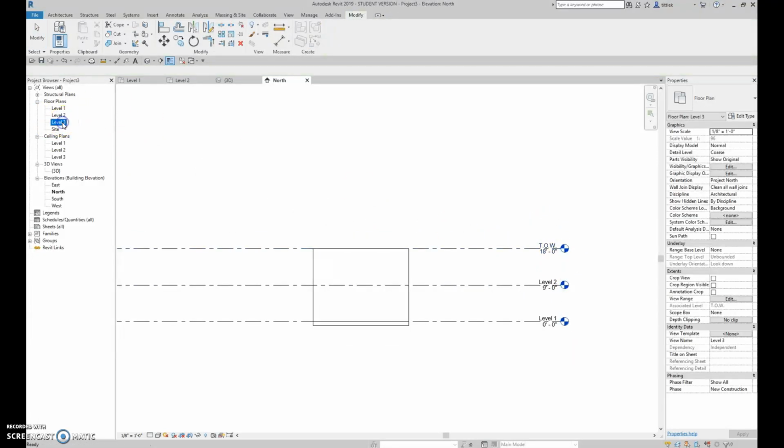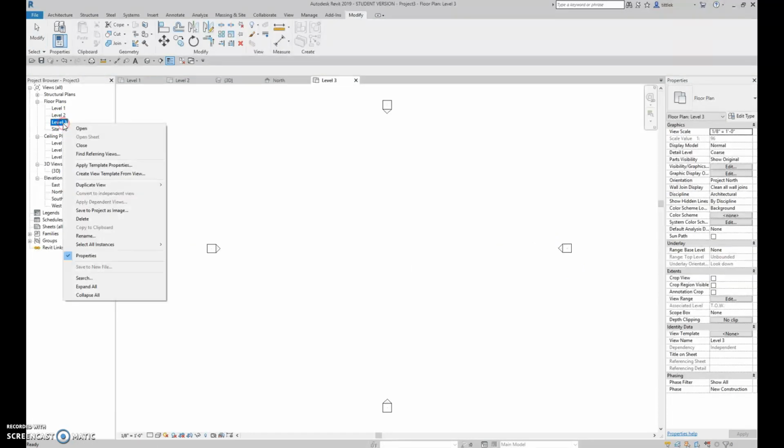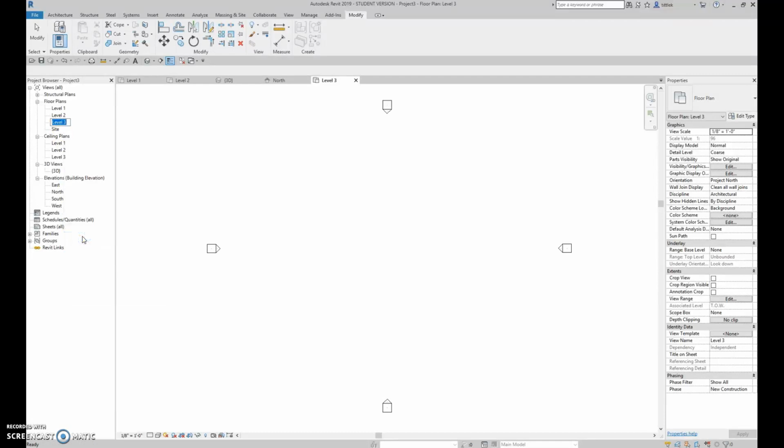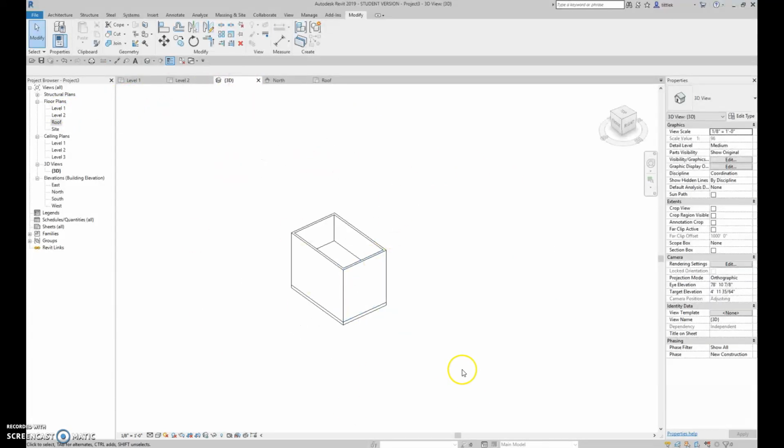And in fact, we can come over to level 3, right click on level 3 and say rename, and we're going to call that roof. So now we have level 1, level 2, and roof. Now we don't see anything here, but I'll get back to that in a second. So again, I'm going to go to my 3D view, and this is what I have at this point.